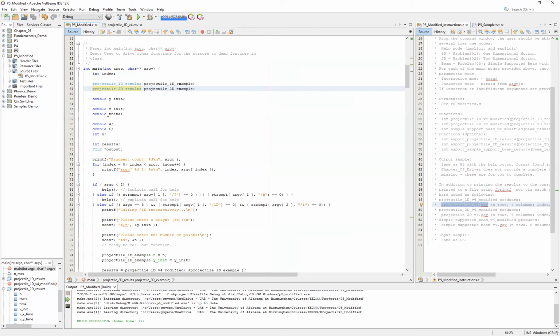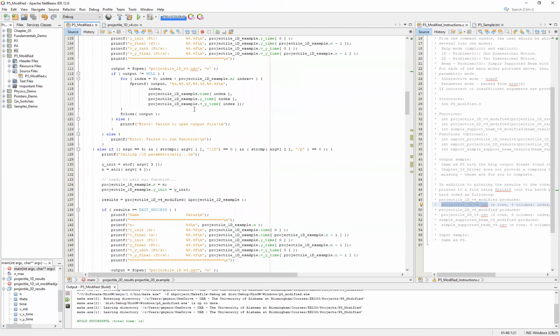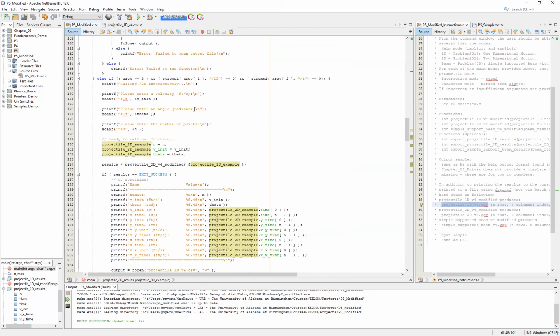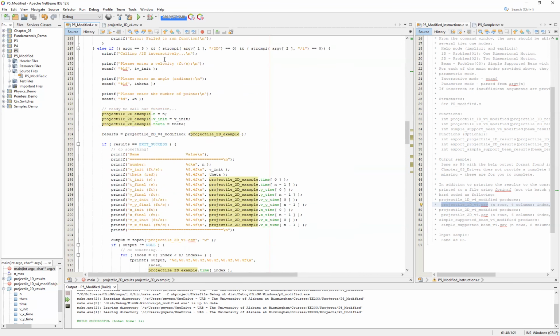Now, at this point, basically what we're going to do is we're going to update some of the fields inside of this structure before we pass it to our function. And to see that, we simply go down to our /2D/interactive branch, and all of our prompts stay exactly the same as our earlier projects, including collecting the velocity, the angle, and the number of points. But what we're going to do is we're going to load them into our structure.